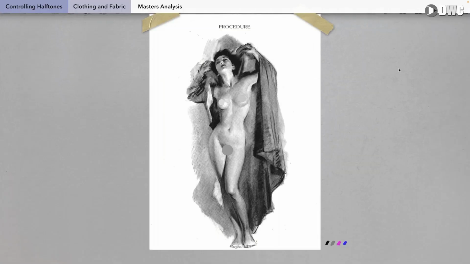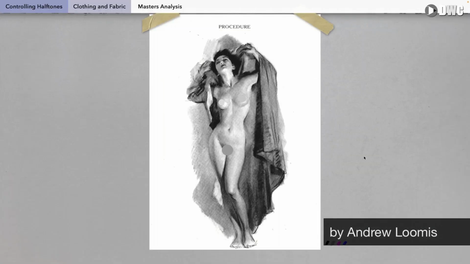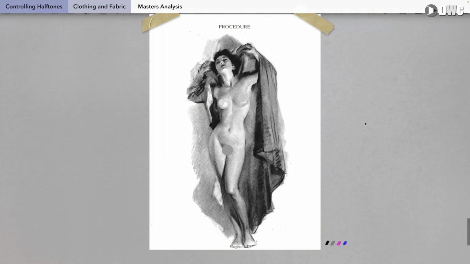So here we have Andrew Loomis and some beautiful little charcoals here. And this kind of demonstrates both the figure and the fabric together. It's exactly what we want. Now, there's slightly different treatments to fabric in terms of halftones and value relative to the figure. One, because it's a different material, and two, because it's a man-made material.